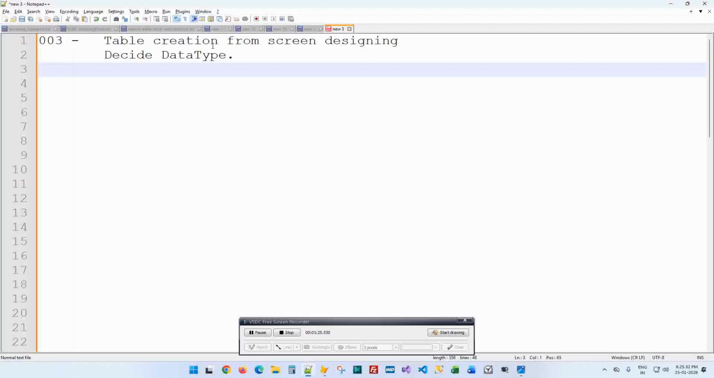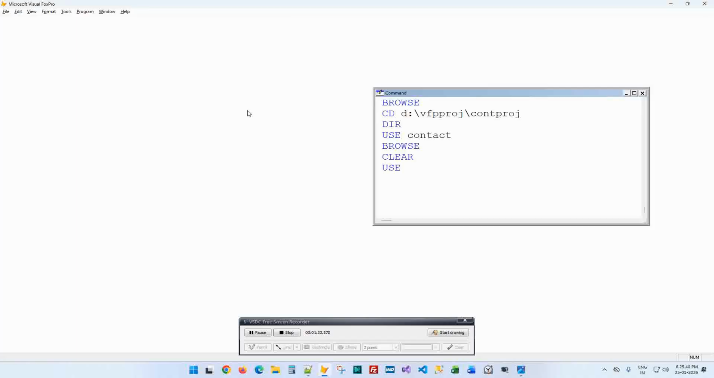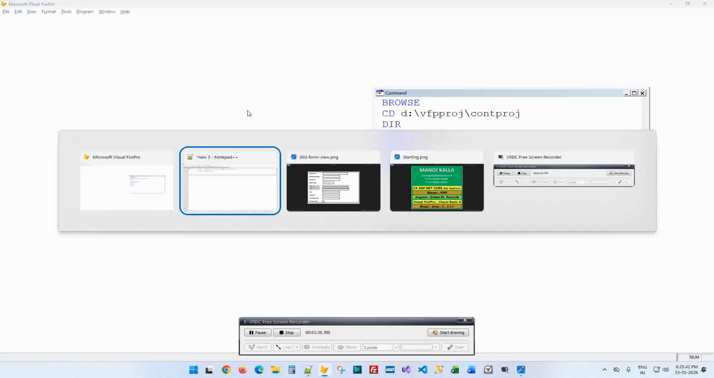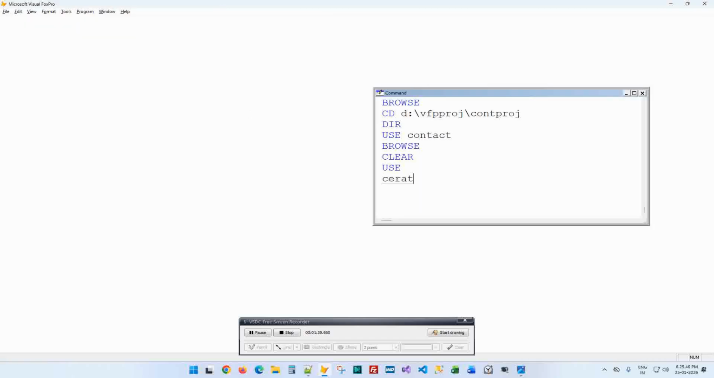See this, the table creation from the screen designing and deciding the data types. So just be with me and you will learn how to decide a data type. Basically in Visual FoxPro, create is a command to create a database table like a DBF. So create, I'll name it contact.